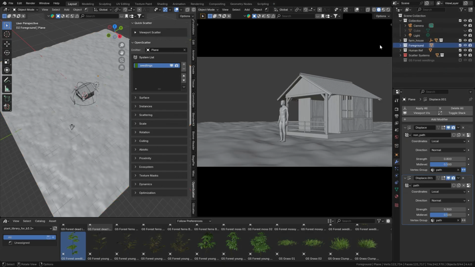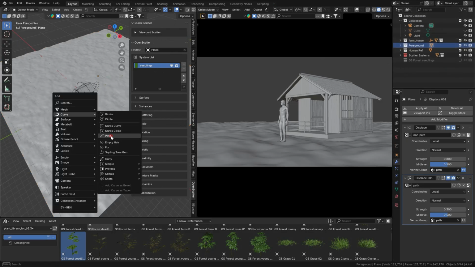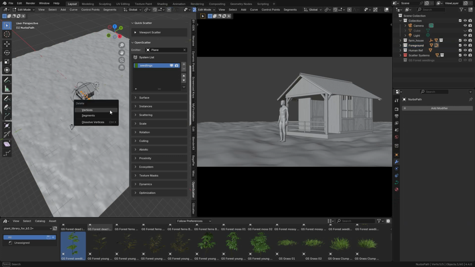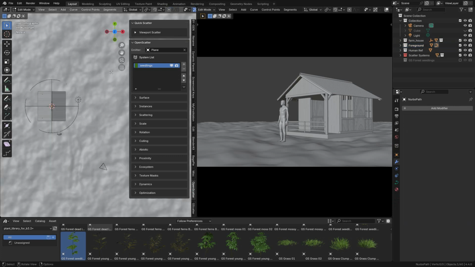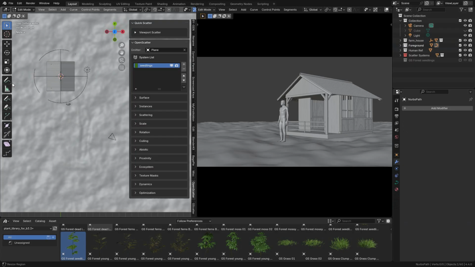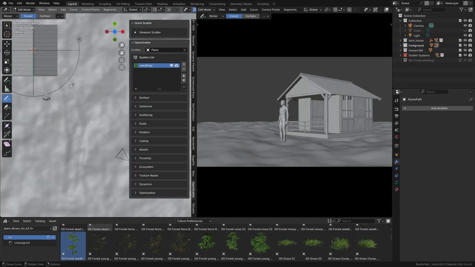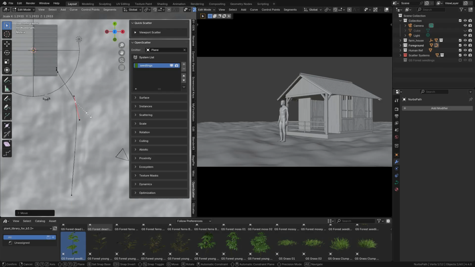Let us define a path so that we can tell Openscatter where we want the plants to appear and where they shouldn't appear. To do this, add a path curve into the scene. Go to Edit mode and delete all the vertices. Then select the Draw option. Make sure it is set to Surface, not Cursor, and draw a curve along the path we just created. You can then edit the path after drawing.